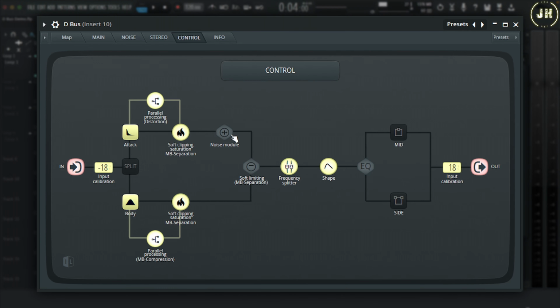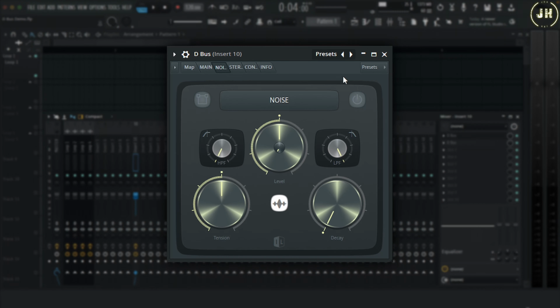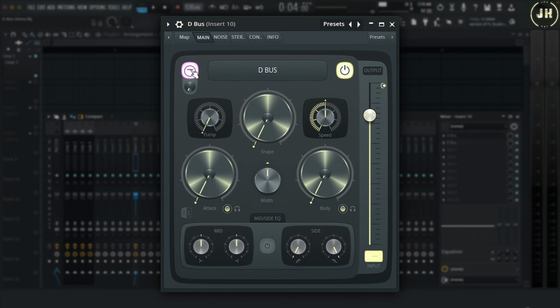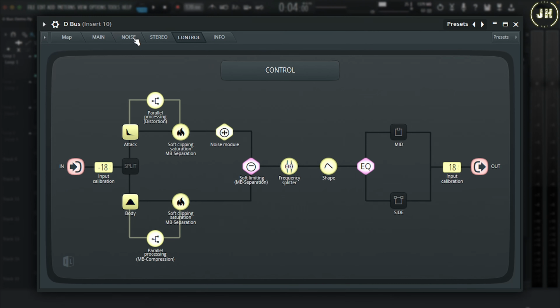So if I go into the noise module and enable it, and then come back to the control module, you can see that the noise module is enabled. Then if I go to the main module and enable the clipper and the mid-side EQ, and come back to the control module, you can see that the soft limiting, multiband separation, and the EQ are enabled.